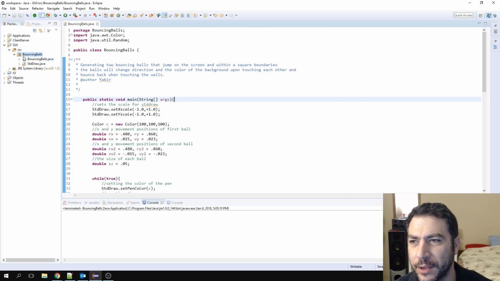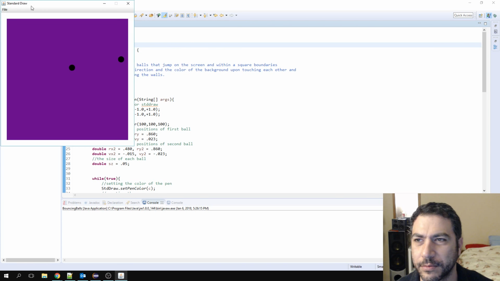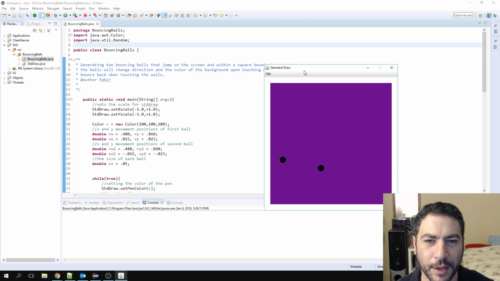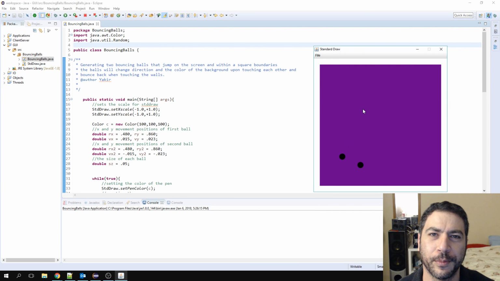So, in order to create this program, let me just show you first of all what it does. In Eclipse, I press on the play, and then it goes like this, and you see two bouncing balls on the screen. Whenever those bouncing balls touch each other, the color of the background is going to change. So first of all, what you have here is those two balls moving on the screen, and every time it gets the new position of each ball.